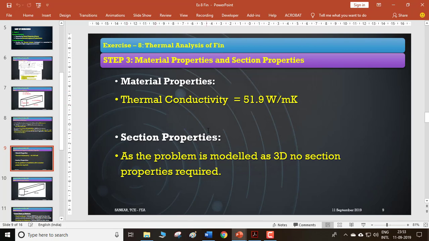And try to switch over to thermal analysis, because don't stick your mind with the structural analysis, and don't try to give Young's modulus and Poisson's ratio, because we have shifted our focus to thermal analysis. In thermal analysis, you only need thermal conductivity, heat transfer coefficients, so these kinds of constant values. You don't need Young's modulus or density or Poisson's ratio whatsoever, right? So leave all that behind and shift your mind to thermal analysis. And the second is section properties. As I'm going to model it in 3D, no section properties are required for me.